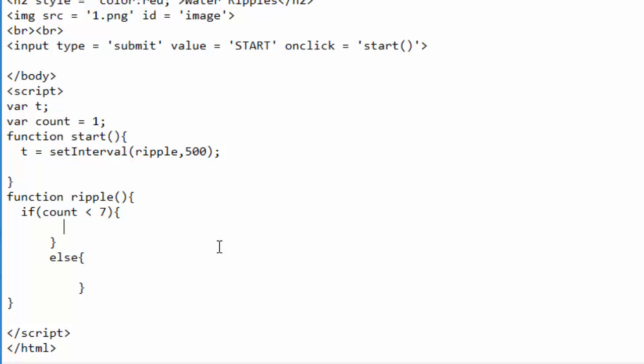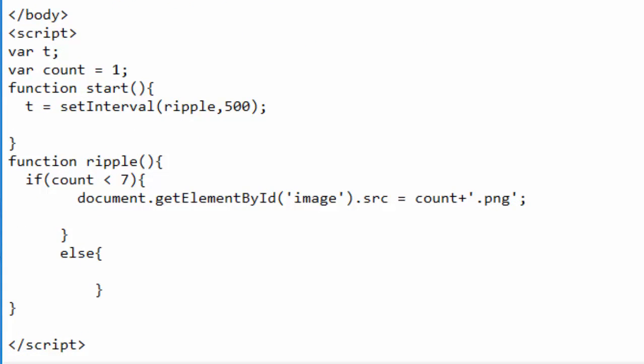just go to the document.getElementById, and remember the ID I'm looking for is this one of image. Go to that image, get that ID of image, and go to its source and give it the value of count. Then attach to that value of count the .png so that it turns to be image name. After doing that, you increase the value of count by 1 and give it back to count.